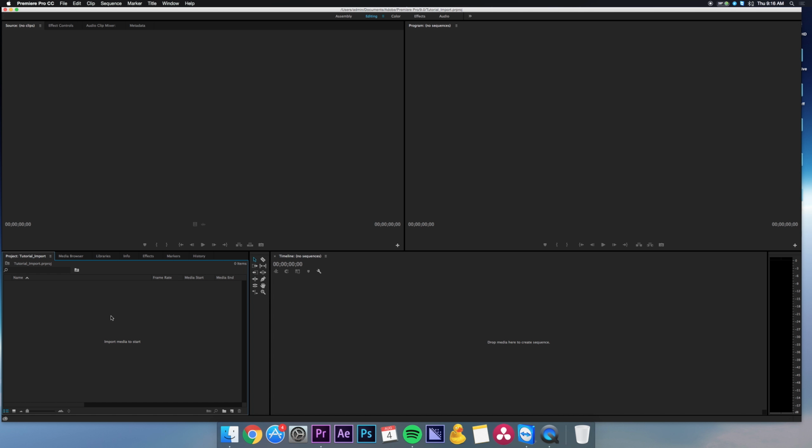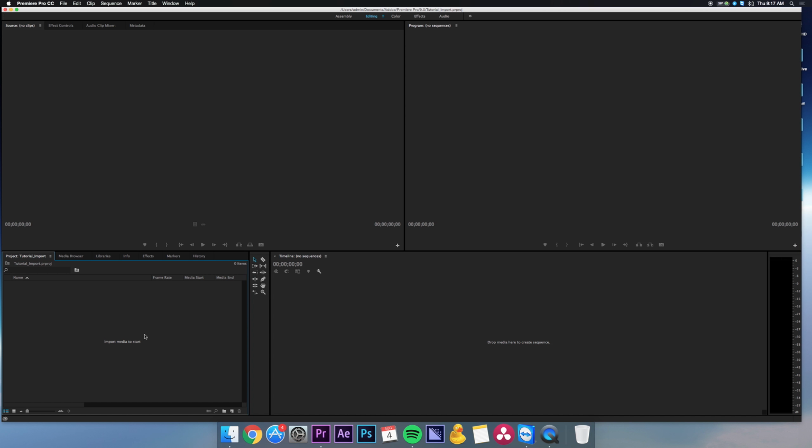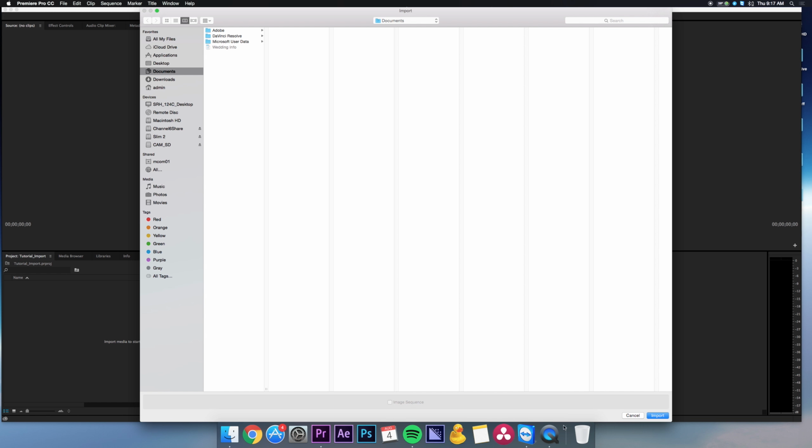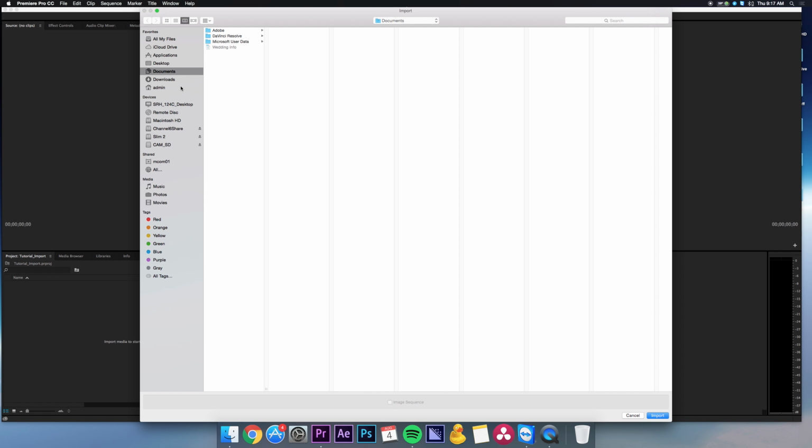You can do one of 2 things, or actually one of 3 things. You can double-click Import Media to start. You can go Command-I to import, or you can go up to the top, File, Import, and you can see where I also use Command-I. So we're going to use this one since it's our last one.